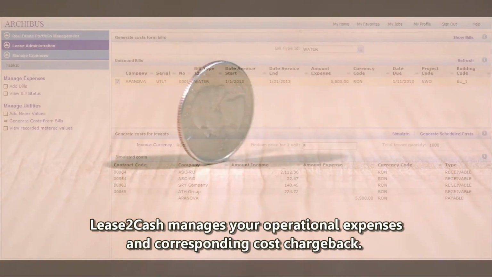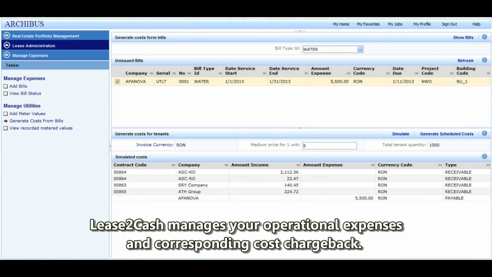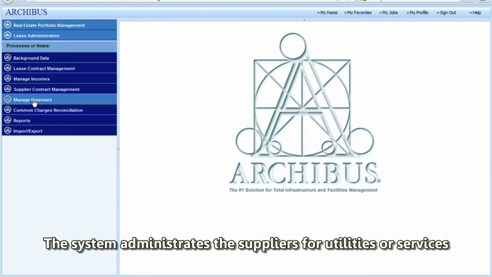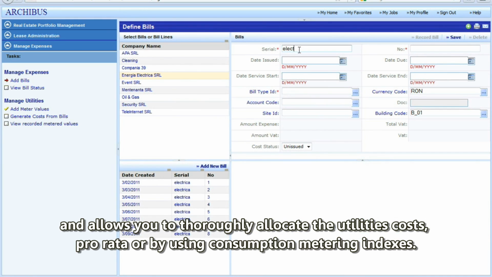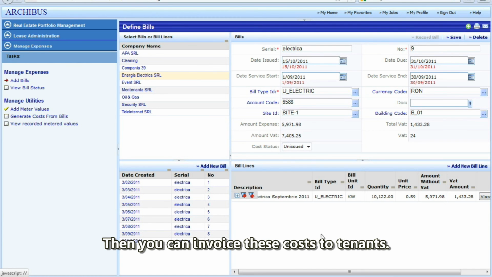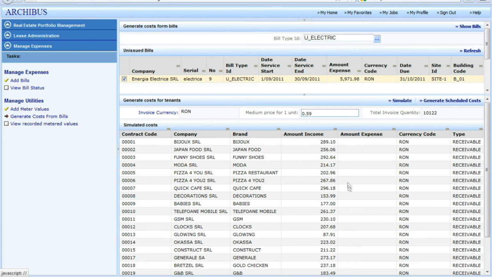Lease2Cash manages your operational expenses and corresponding cost chargeback. The system administrates the suppliers for utilities or services and allows you to thoroughly allocate the utilities costs pro rata or by using consumption metering indexes. Then you can invoice these costs to tenants.